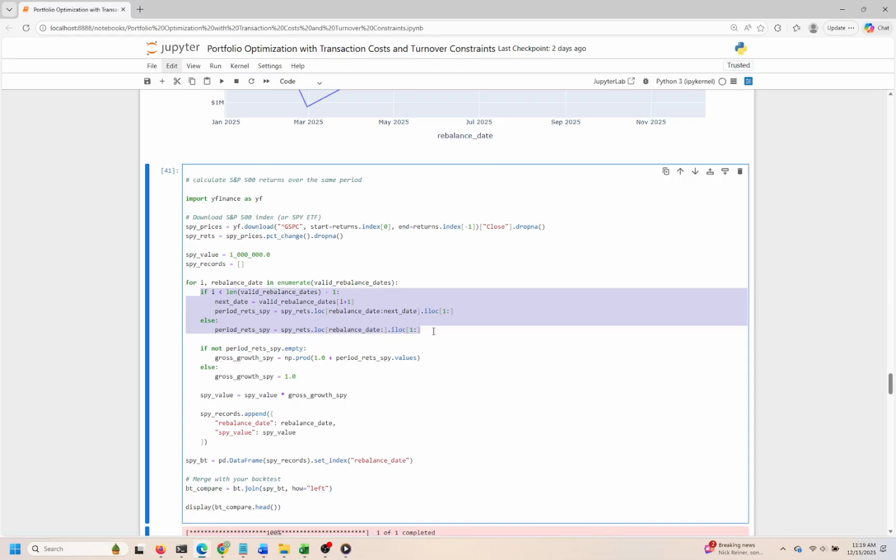We're using NumPy's prod function to calculate the cumulative growth, which is the product of 1 plus each return in the period. Finally, we create a pandas DataFrame with the S&P 500 values at each rebalance date and merge it with our backtest results.